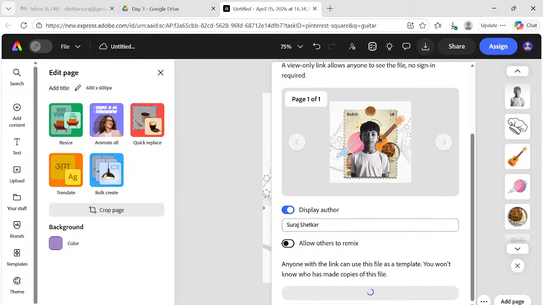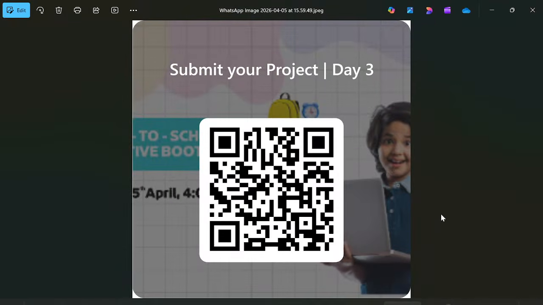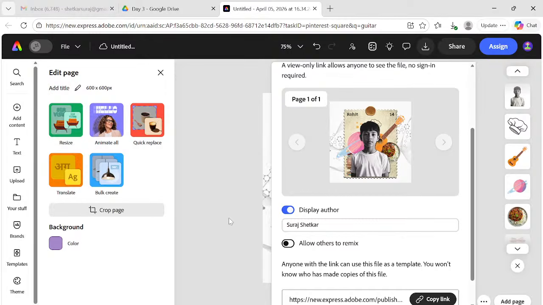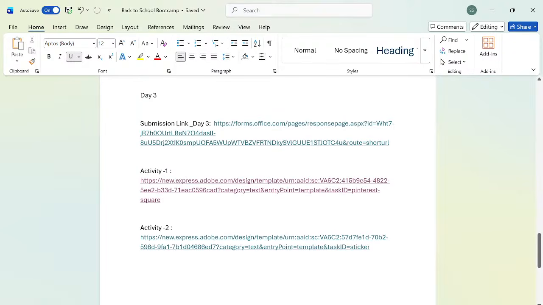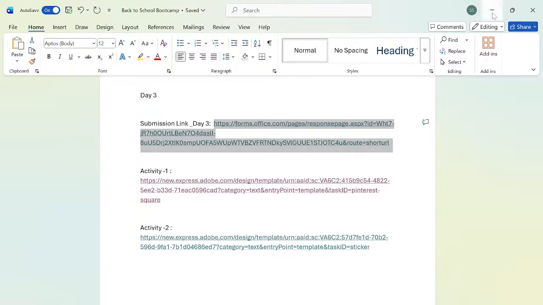And to submit your project, you have a QR code that we are sharing here. All of you need to take the screenshot of this, and just use this QR code. The other way is that we have also provided you with the link in the description box for submitting the day 3 project. Let me just quickly copy the project submission form link from here. The same link has been provided in the description box also.